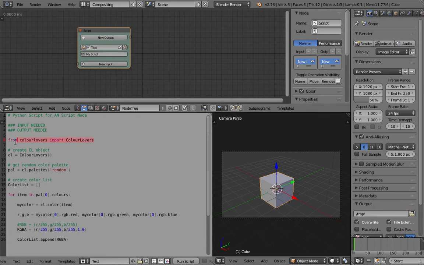So the code is using the color lovers module, which is Python code that I'm importing here. In the next code, it's loading an object called color lovers, and with that object we can get random palettes, and then those random palettes will have a list of color objects, and the color objects we want to export out.